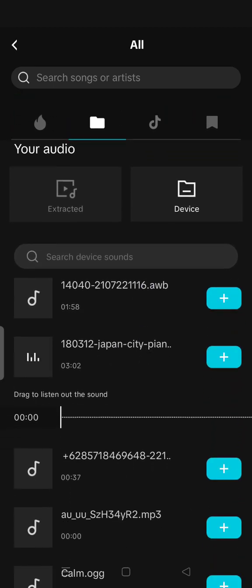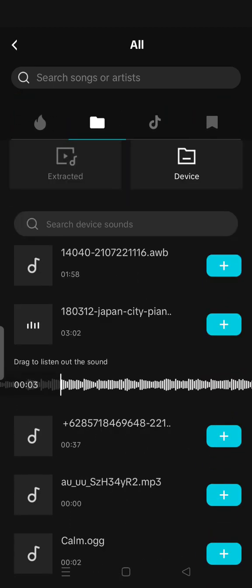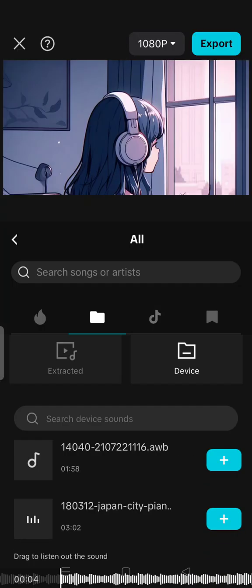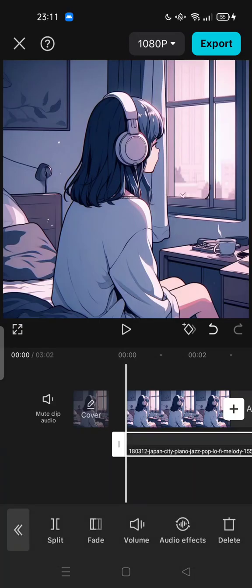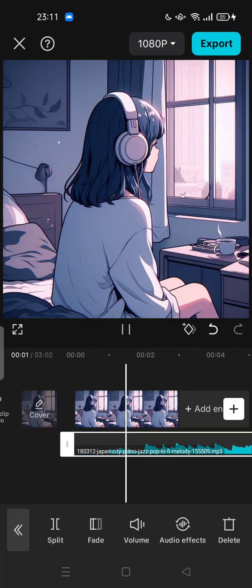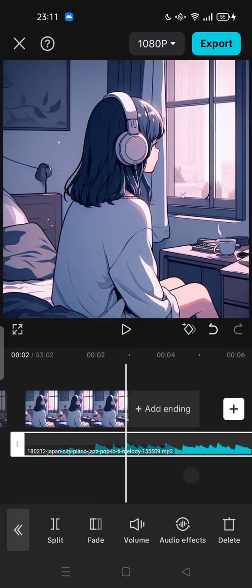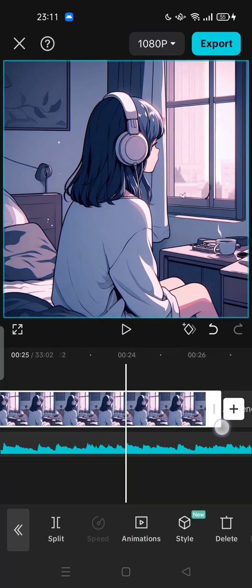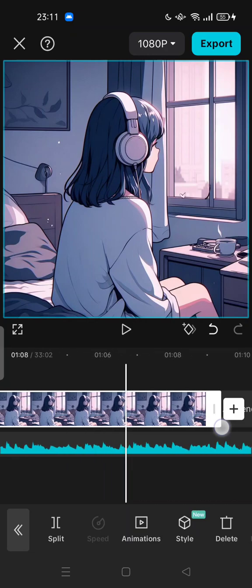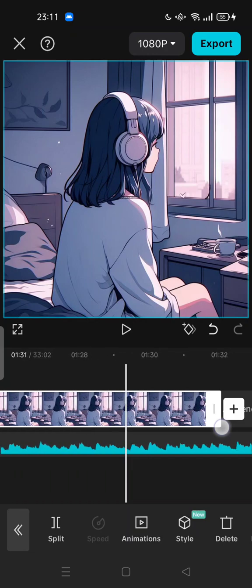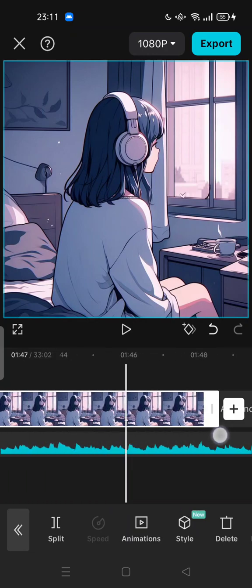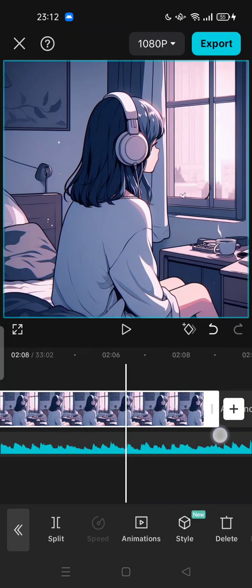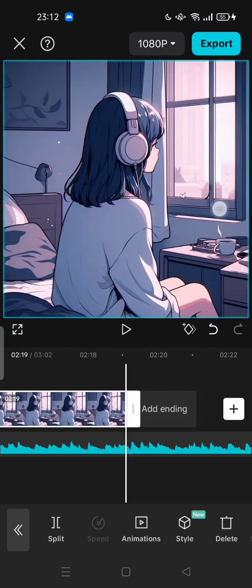Here you can add. So you can adjust the image until the music is finished or done. So it's about 3.5 hours.